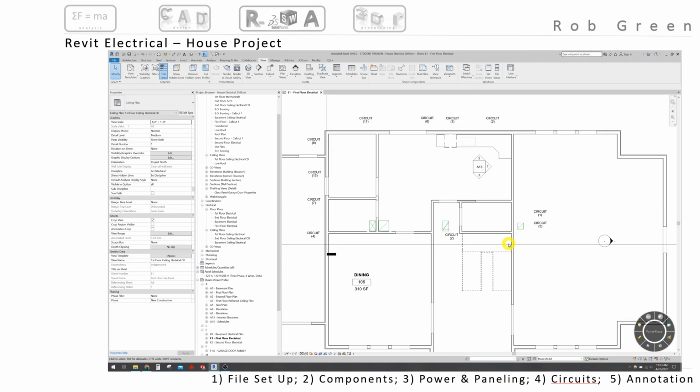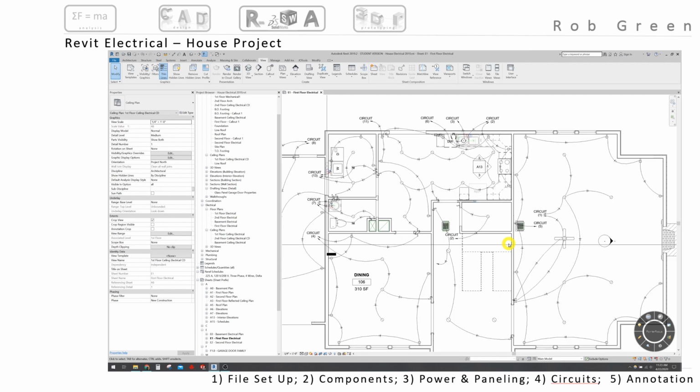I don't want to see any of the HVAC, so I'm going to need to turn that stuff off. I also, in this drawing, want to have electrical be the main focus, so that anything that's not electrical, in essence, I want to be gray. So that's kind of what we're going to do.